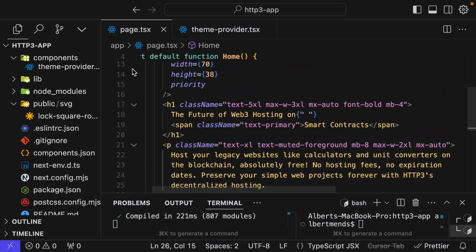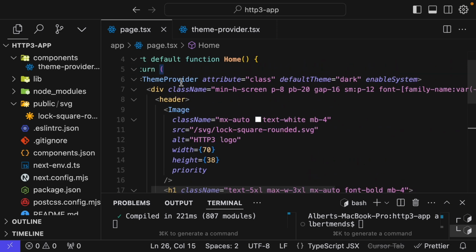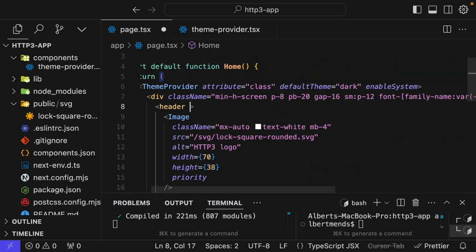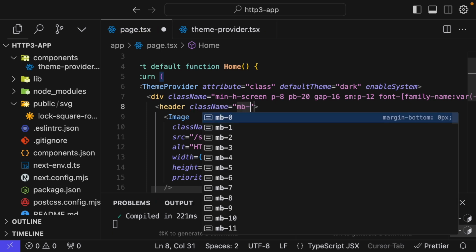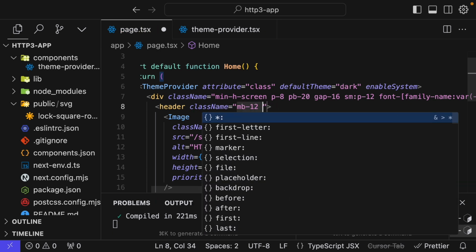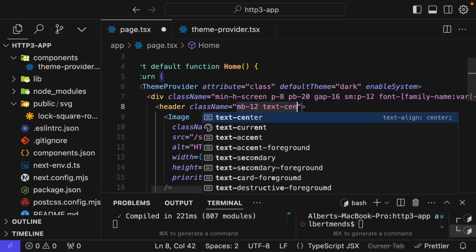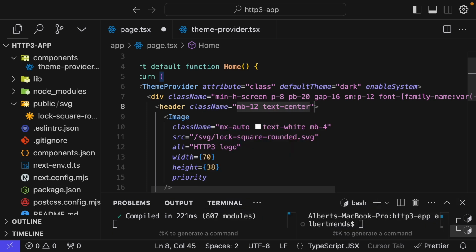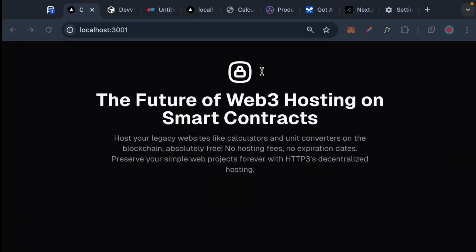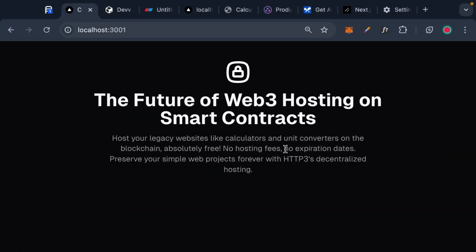So we have to put everything here in the center. So back to the header element. Let's give it a class name and give it a margin bottom of 12 and a text center. So the text center is going to center everything in the middle for us. So save this, move back, and there we go. We have everything centered perfectly.